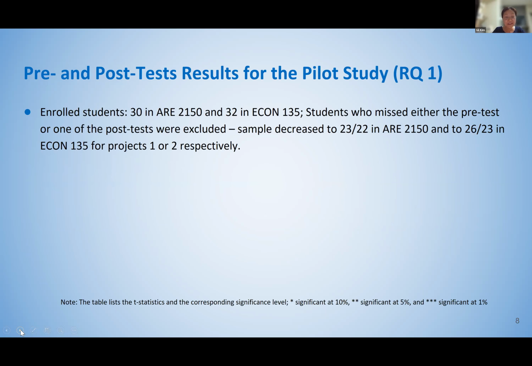Let me turn the presentation to my co-author, Emma Bojinova. Thank you, Gil. So, a little bit of information about the 2 courses. Both courses were face-to-face, and all the pre and post tests were done in class.